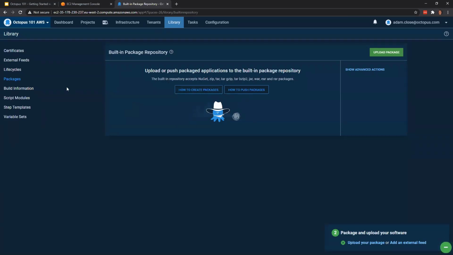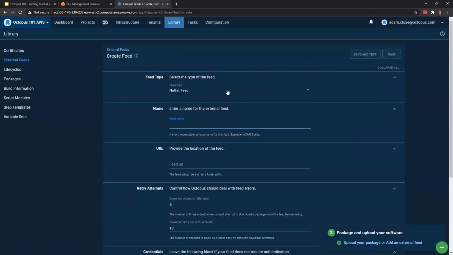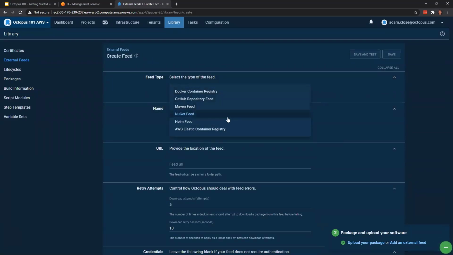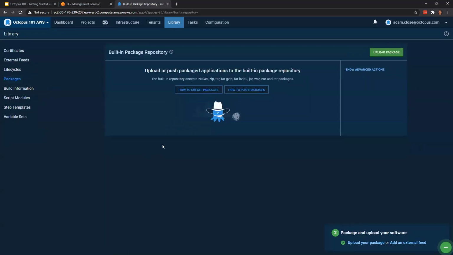If you didn't want to use the built-in package repository from Octopus, you can add an external feed. So you've got different feed types here. So you've got obviously a NuGet feed, Maven, Helm, Git repository feed. So if you have one of these feeds already that you have all your packages in, you can use that and pull packages into Octopus and then deploy those. But today, we're going to use the built-in package repository.